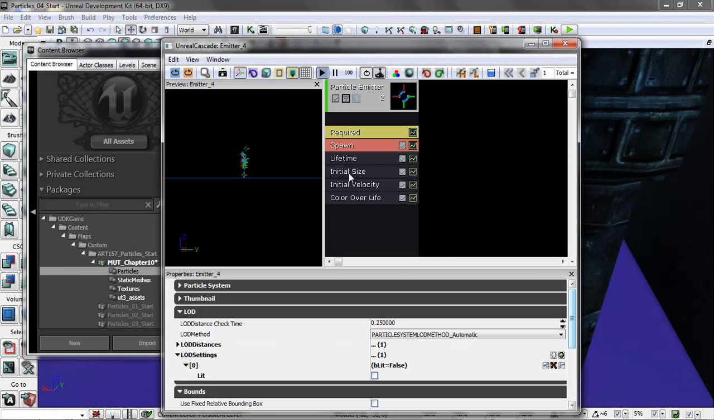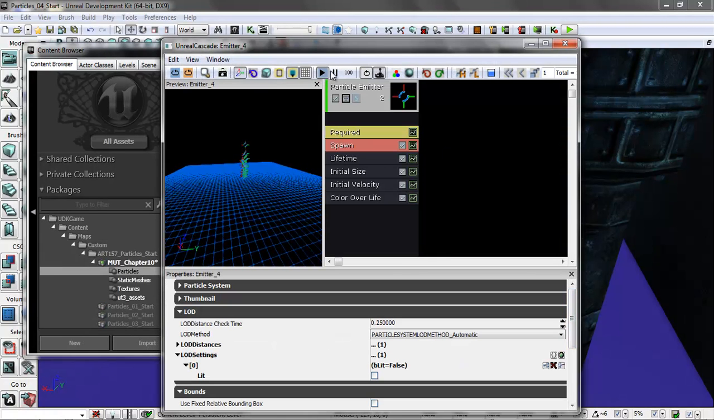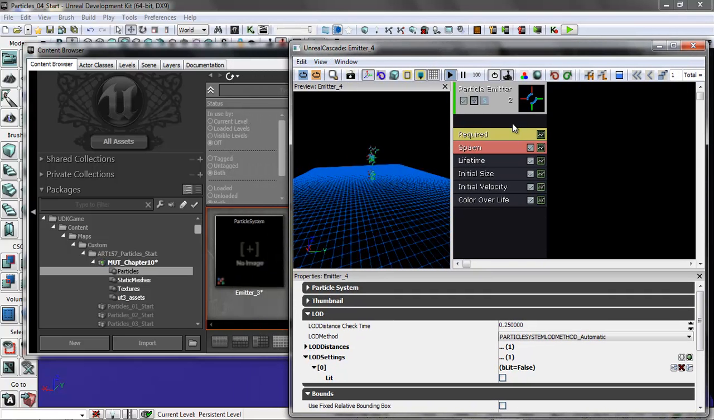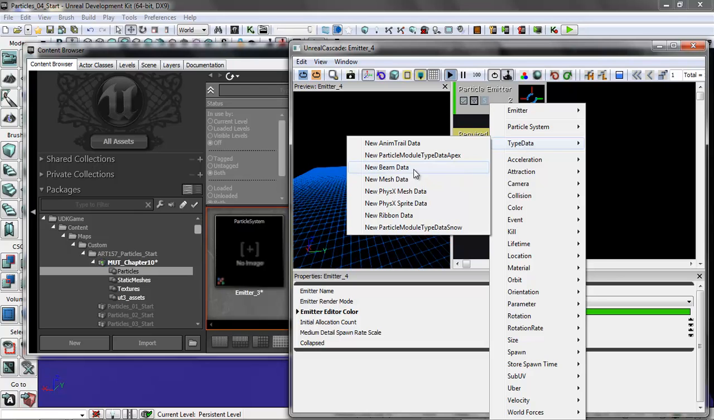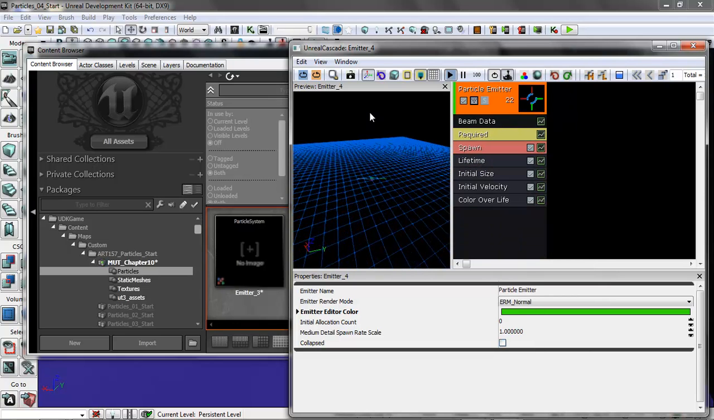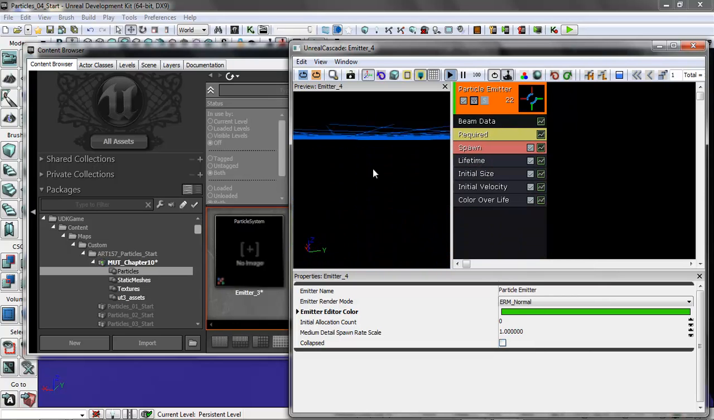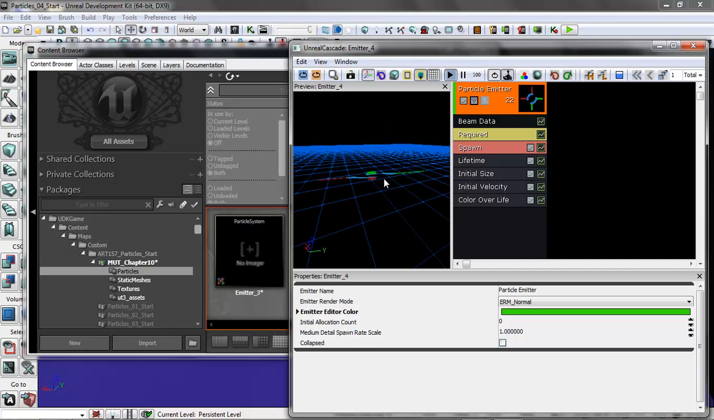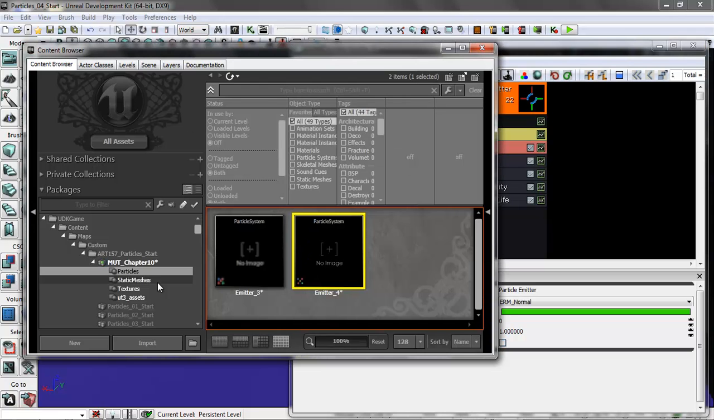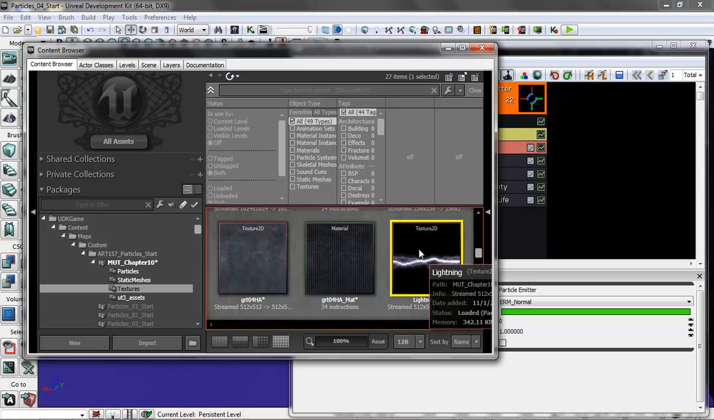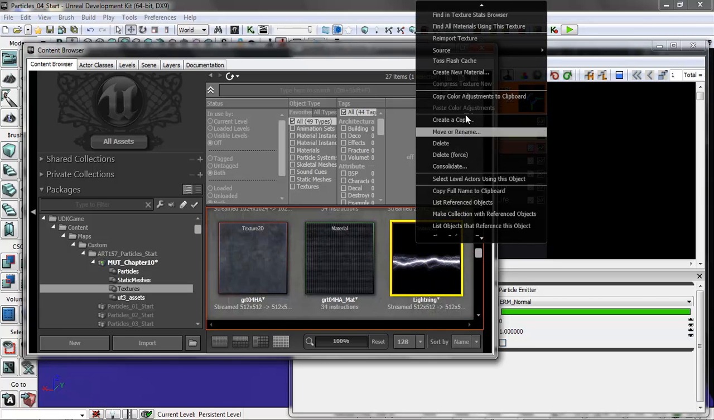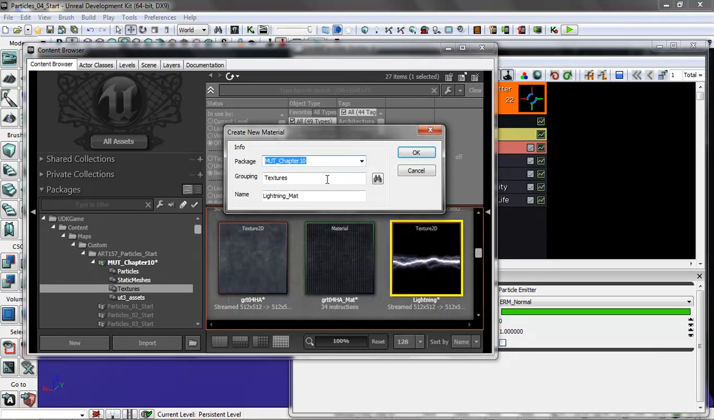Okay. And then with this one, we want to do a couple things. We want to change the type data to beam data, and you'll instantly see we get this very different looking item. Now we want to change the material so we have something that looks like lightning. So let's go into our textures real quick and find the lightning material, and right click and create a new material from that. That's fine.